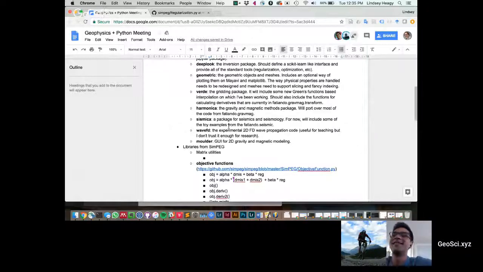Yeah. Now, the Scikit-Learn API, I need to take a more serious look to get my head around that. The one thing we're doing in Simpeg right now is we're refactoring the way we do the forward simulation.